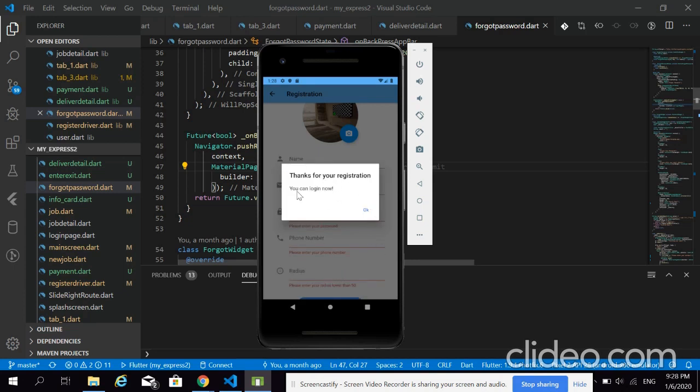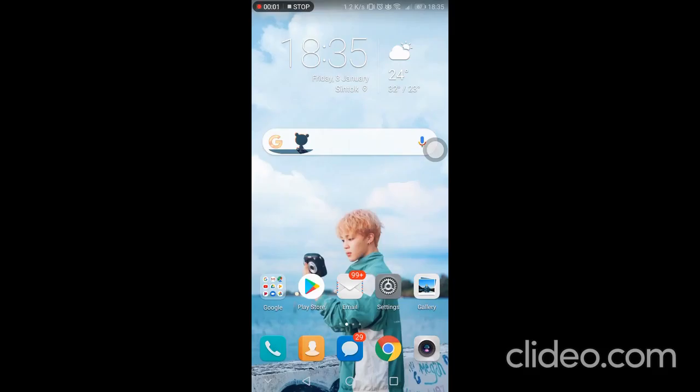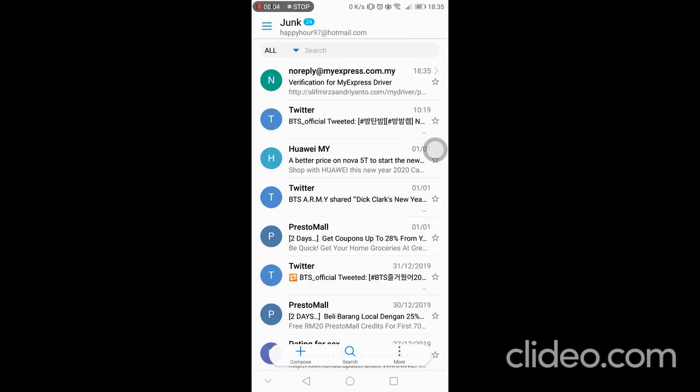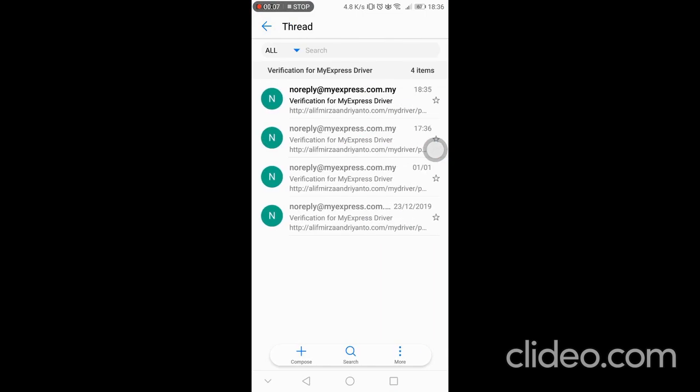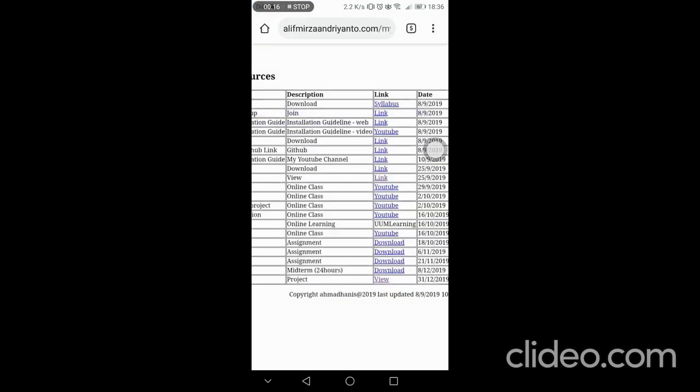Yeah, and then the registration successful message will be shown here. Then click OK, and we'll jump back to the login page. For the user email for the registration part, I will show it here. This is the email sent from the My Express application asking the user to activate the account. Then the user can click the link, and here it will show a success. That means the user has already activated the account. Then the user can go back to the application and log into the system.